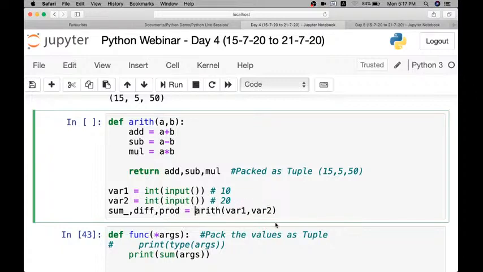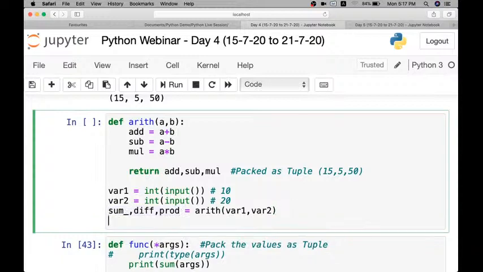Now I want everyone to listen carefully. The interpreter is packing the values as a tuple, and it will come here. After packing, I'm using three different variables. When I use three different variables and have a tuple on the right hand side, when it is returned back, it unpacks the values and stores them in sum, diff, and prod respectively.